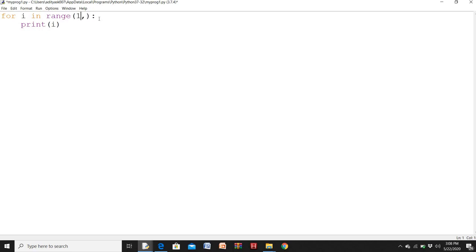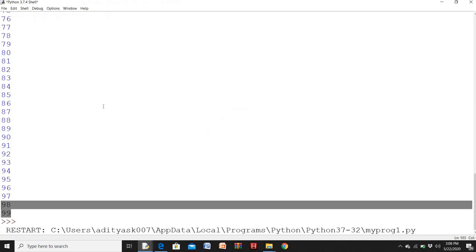The main thing that you would try to ask me is if there is a reverse option, that is, if I want to decrement my loop, how would I do it? If I want to decrement my loop, that is, start from 100 and end at 0, it is simple: for I in range 100 comma 0. Let us try and see whether it works or not.